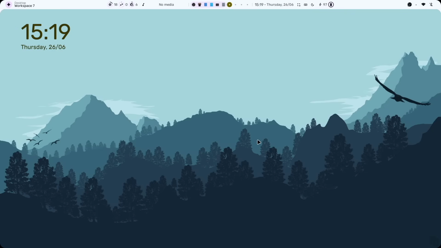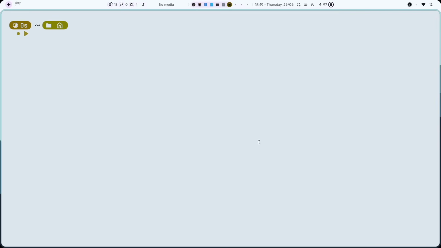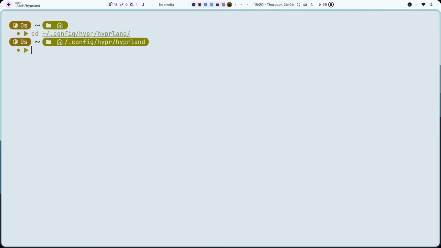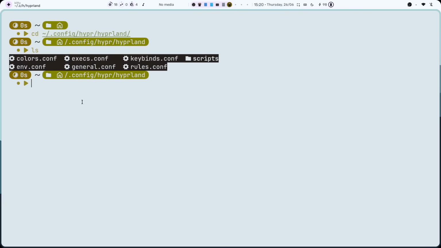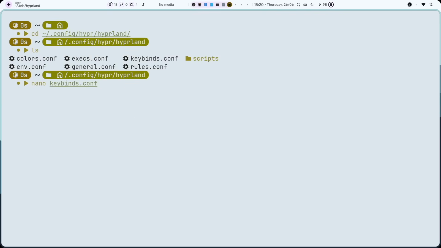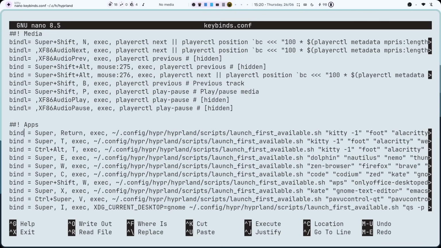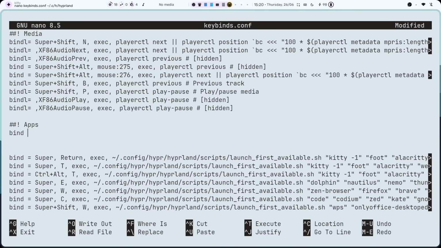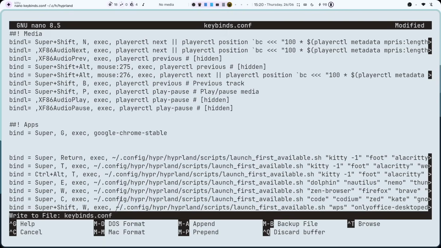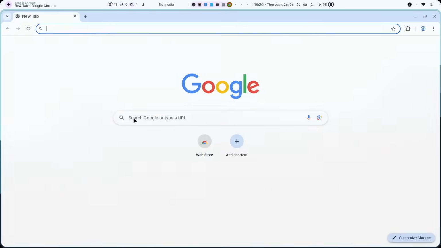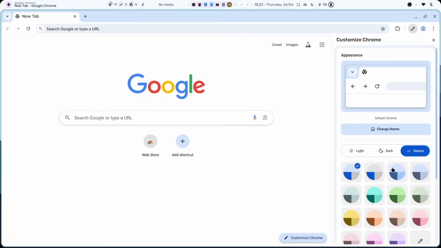To edit the Hyprland configuration files, open the terminal and navigate to the default keybinding configuration file. Now let's add a custom keybinding to open the Chrome browser. Now in this example, we will assign Super plus G as the shortcut. Now once you have added the keybinding, save the changes by pressing Ctrl plus O and exit using Ctrl plus X. Now pressing Super plus G will instantly launch the Chrome browser.